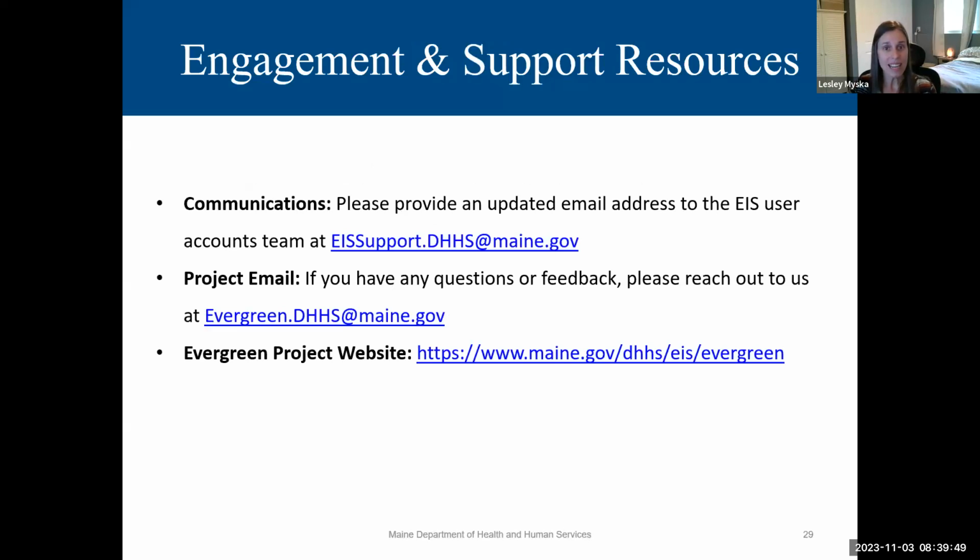So ways that you can stay engaged or get additional support is by leveraging the volunteer network of change champions. They're helping us with the transition to Evergreen by working at the grassroots level. You can find more information about them and a list of who they are on our project website. Also, all project communications are being sent by email, so please make sure that your email address is correct in the EIS system. And if not, please notify our EIS user accounts team at eissupport.dhhs@maine.gov.